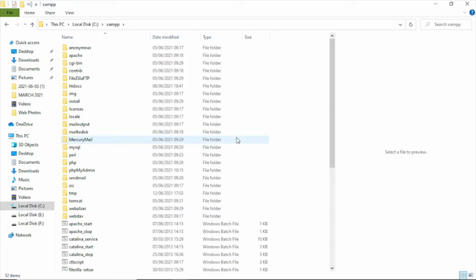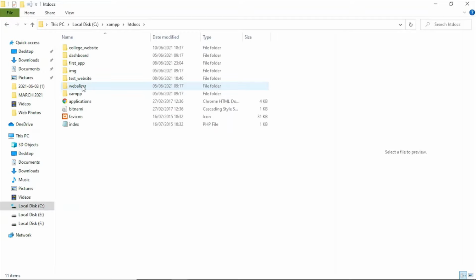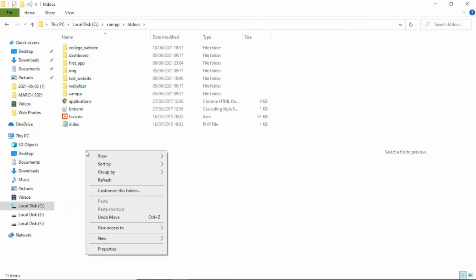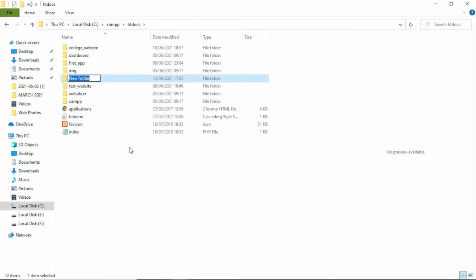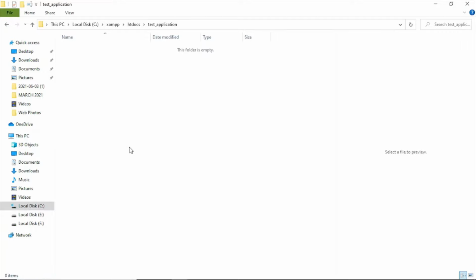After opening it up, there are various folders here, but my interest is htdocs because this is where I'll be able to run my PHP files. So I open htdocs, then I create a folder for my application. I can call it test application. So this is the folder where all my application files and folders will be placed.